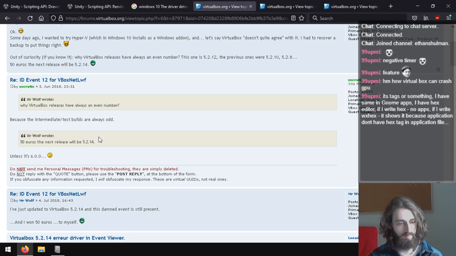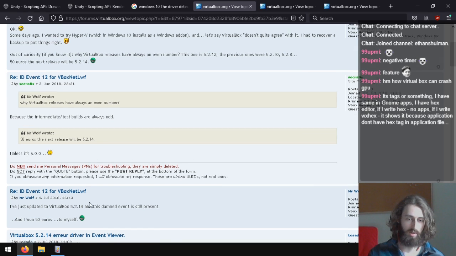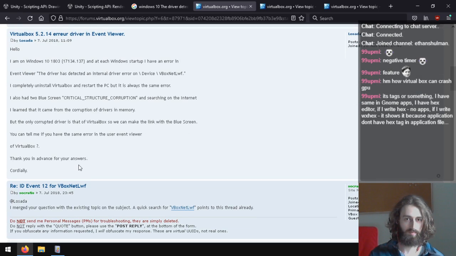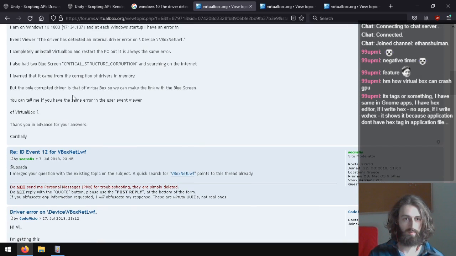It's tags or something. I have a hex editor. If I write hex, no apps. If I write ws hex, it shows, because the application doesn't have a hex tag in the application file. That's weird, because Ubuntu is normally amazing for searching. Corruption of drivers in memory.